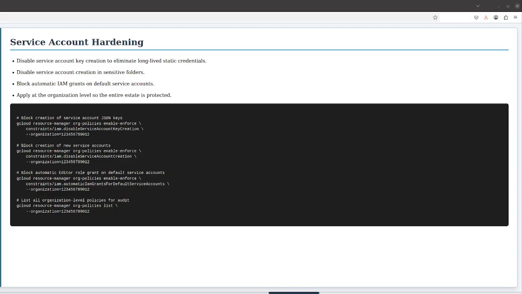The first constraint is constraints/iam.disableServiceAccountKeyCreation, which is a Boolean constraint that blocks the creation of service account JSON keys. Service account keys are long-lived static credentials that, if leaked, give an attacker full access to whatever the service account can do. Modern Google Cloud workloads should use workload identity federation, attached service accounts on Compute Engine and GKE, or short-lived OAuth tokens, none of which require exported JSON keys. Turning this constraint on prevents anyone from generating those static keys in the first place.